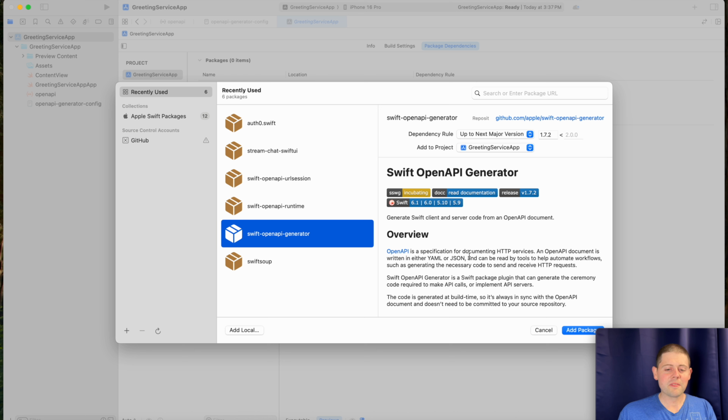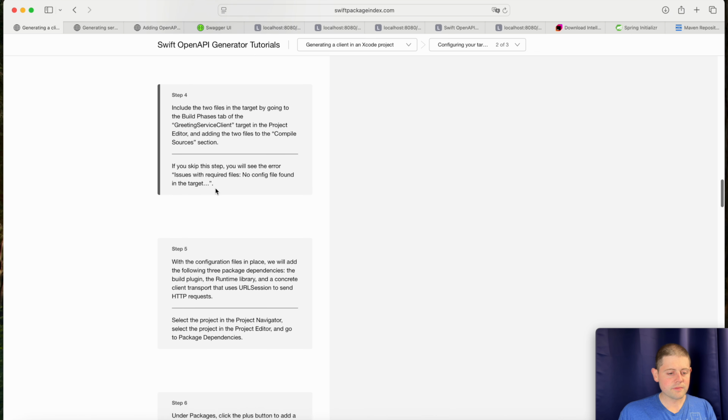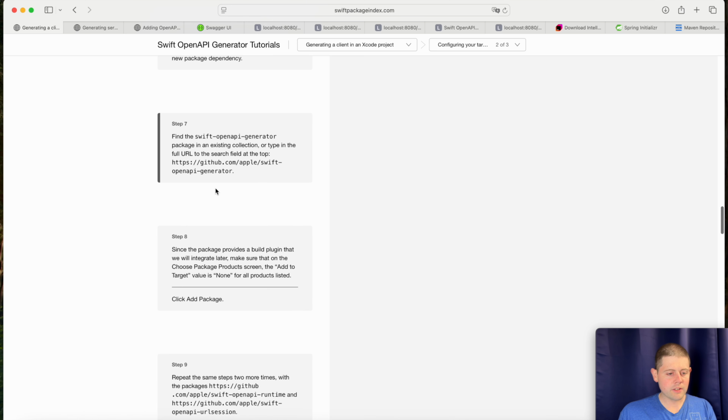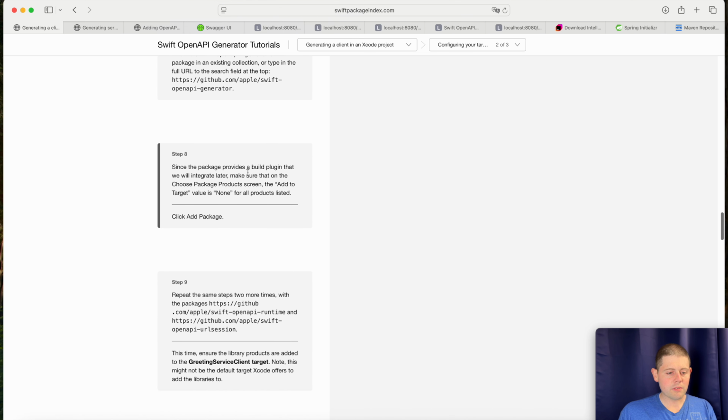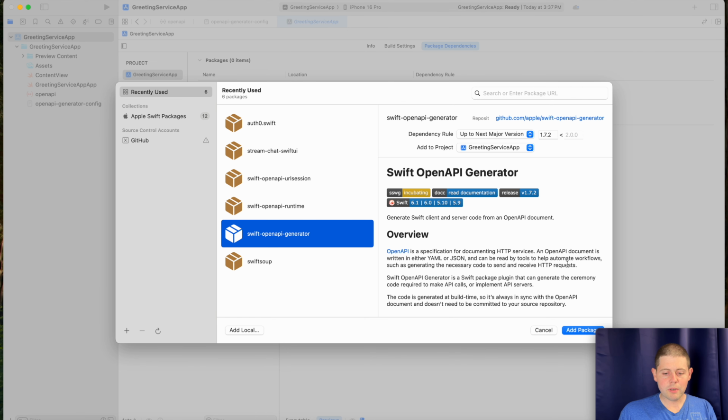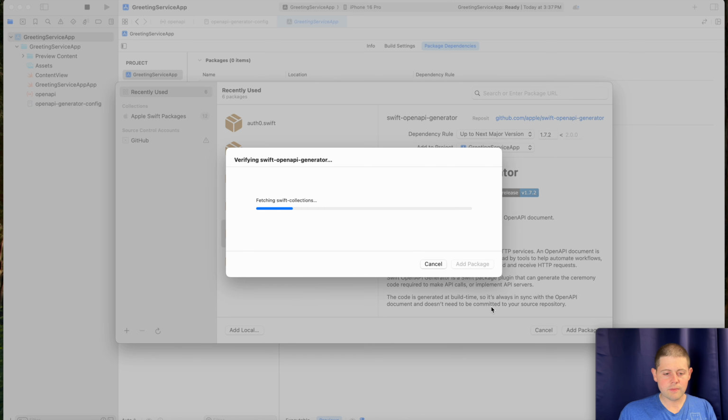It's very cool. So if you don't have those GitHub links, you can come over to your documentation, and as we'll see here, we can scroll down and we can find that we need the OpenAPI generator. And since this package provides a build plugin that we'll integrate later, make sure to choose on the package product screen that the add to target value is none for this first package here. And so let's go back over at Xcode, and we've got our OpenAPI generator, and we'll click Add Package.